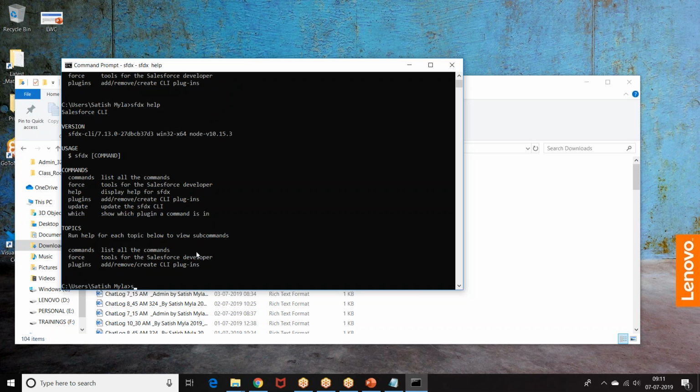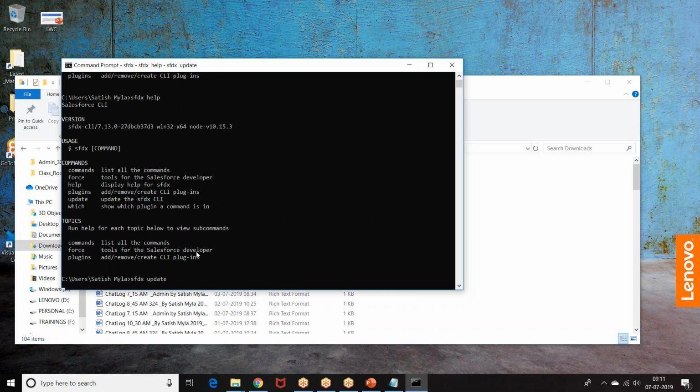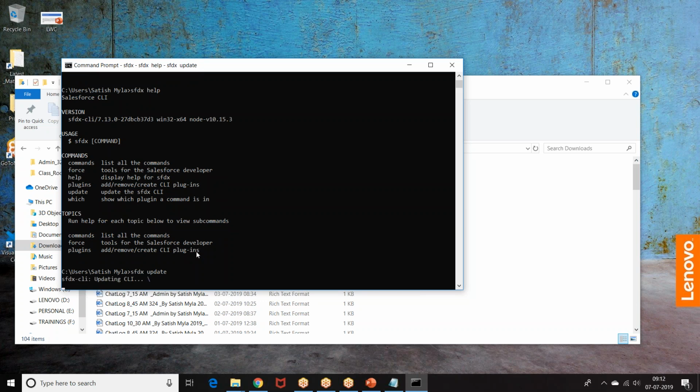Right. Now, whatever CLI is installed on my system, I want to cross check whether it's the latest version or not. If it is not the latest version, I want to update it. So you can just simply give the command sfdx update. We have another lengthy procedure, but instead of going for installing a plugin and all this stuff, you straight away give sfdx update.